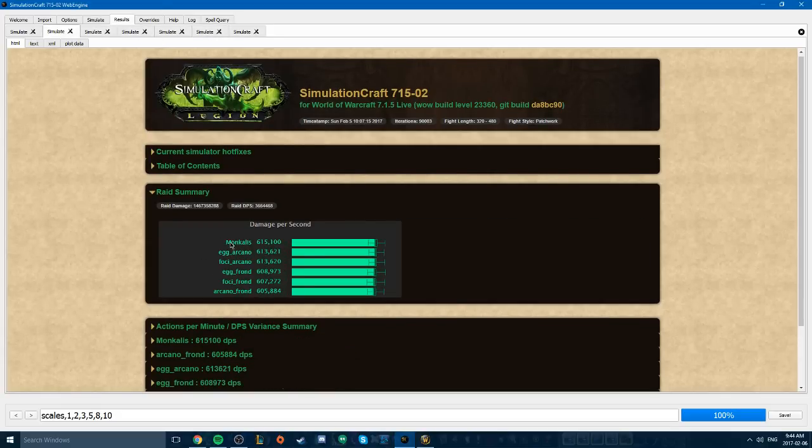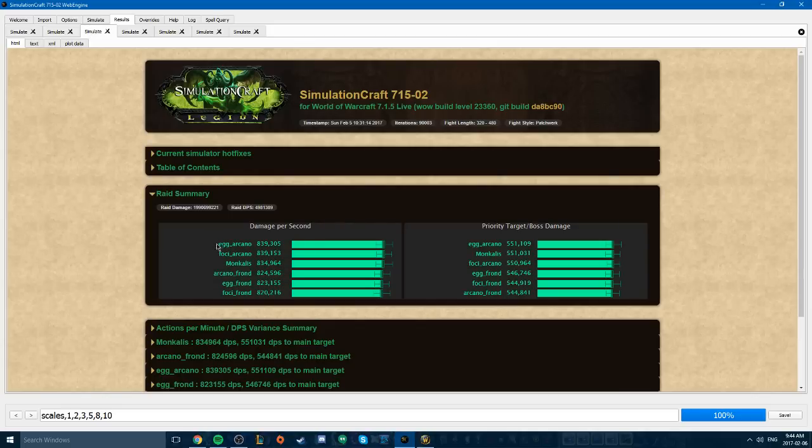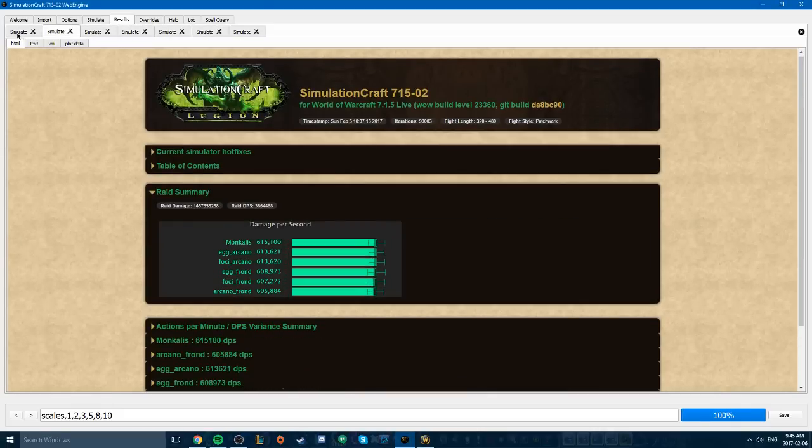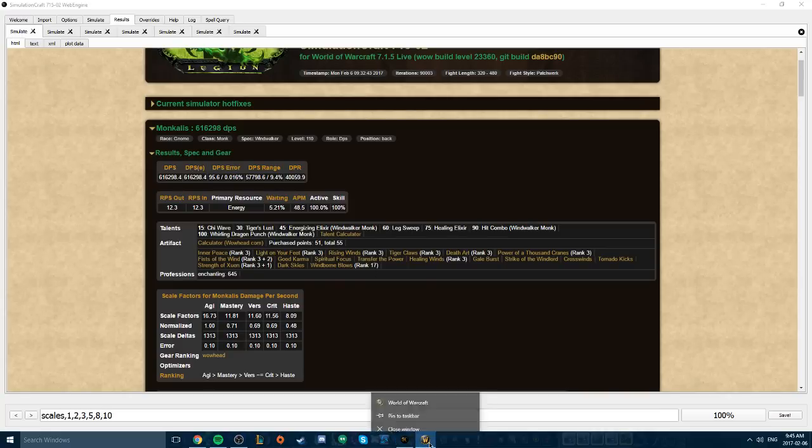So it says 1 target, what I had on is the best. 2 targets is Nightmare Egg and Arcano for myself. 3 targets is Egg and Arcano still. 5 targets is Foki Arcano. And then 8 targets is Egg Arcano. 10 targets is Foki Arcano. But you see how slight the differences are? These numbers are very, very similar, so it doesn't really matter because they're so close together. So I just kind of wear Foki and Arcano because it's the best one overall for me. That is for multiple targets, of course.